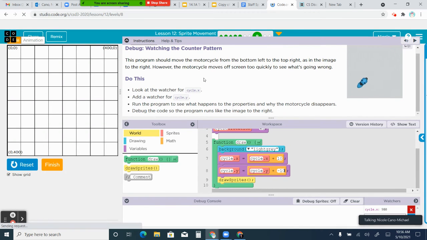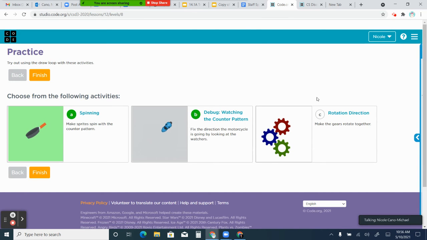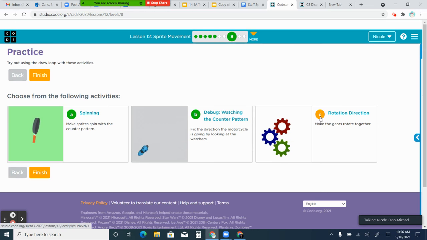Finally, today, we are going to finish up with letter C. Rotation direction. Make the gears rotate together. Okay, let's see what's going on with this one.